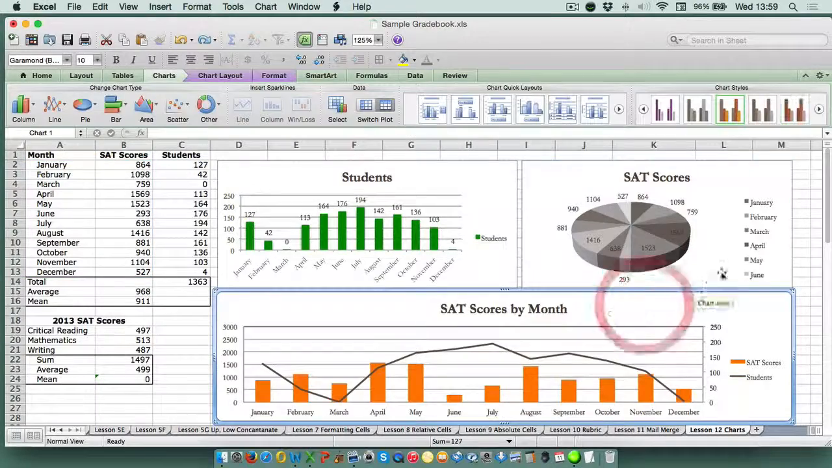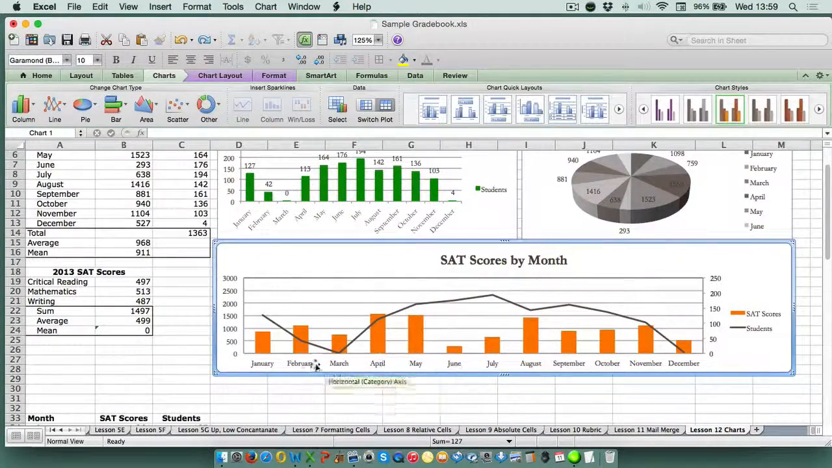And then down here I have what they call a combination chart, which shows me the SAT scores by month in orange, and then I have this trend line that shows me what's going on. So we can come back and say, well, look at the students that dropped off to 0 in May, so we're not really sure what happened there. We can pretty much guess why June is so low, because it's the middle of summer. And over here, we can pretty much guess why only a few students took the SAT in December. It's winter break. Who wants to take the test?